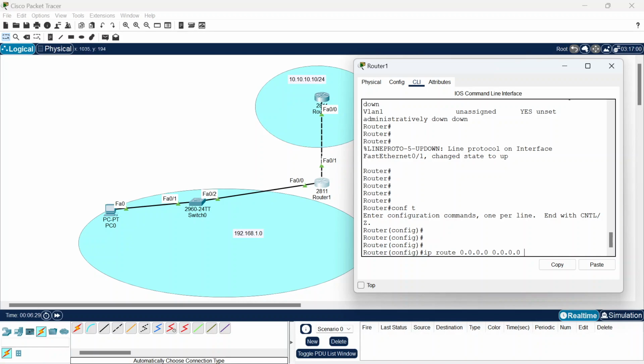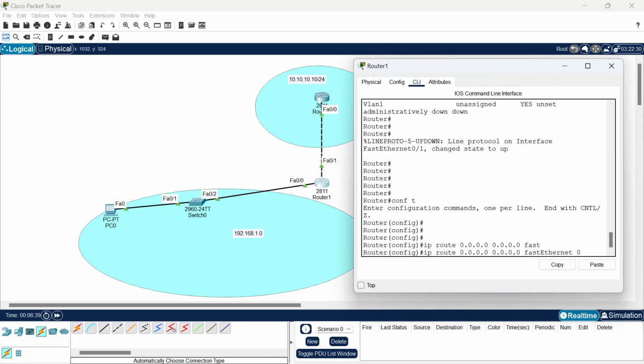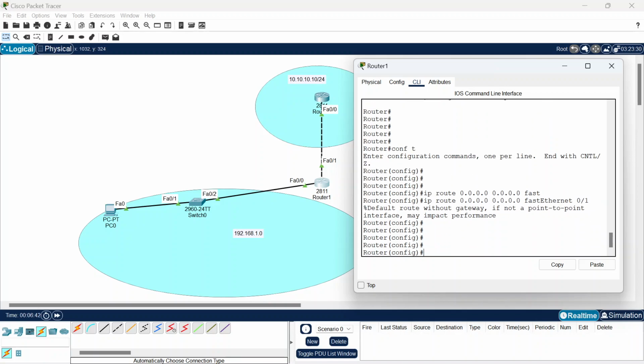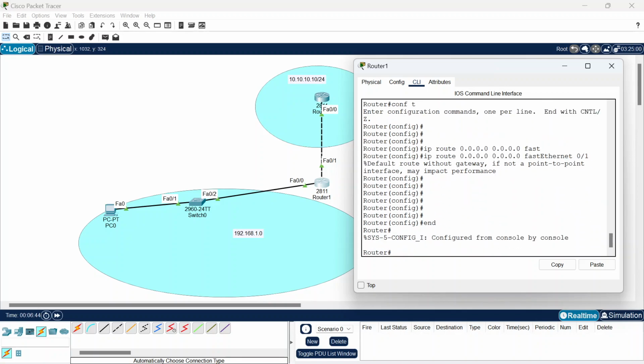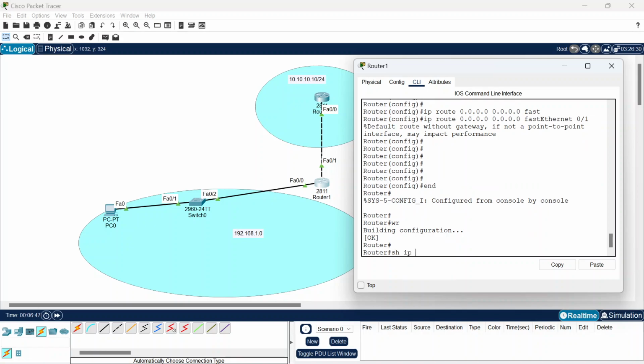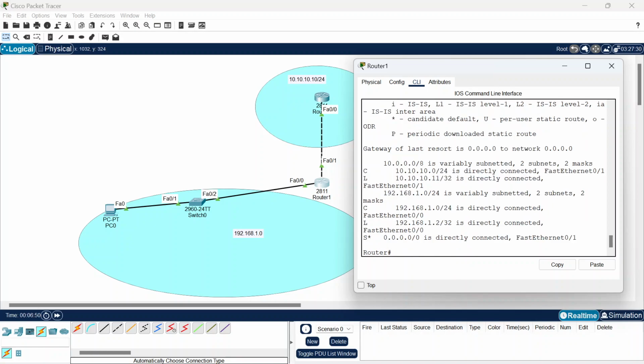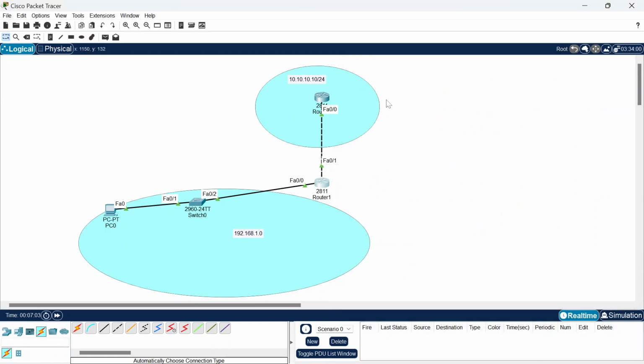In this case, I'm going to assign the port: if you want to reach any address, you can exit from this port, FastEthernet 0/1. Okay, and save it. Show IP route. This network is connected, this network is connected, and this is the default route, 0.0.0.0.